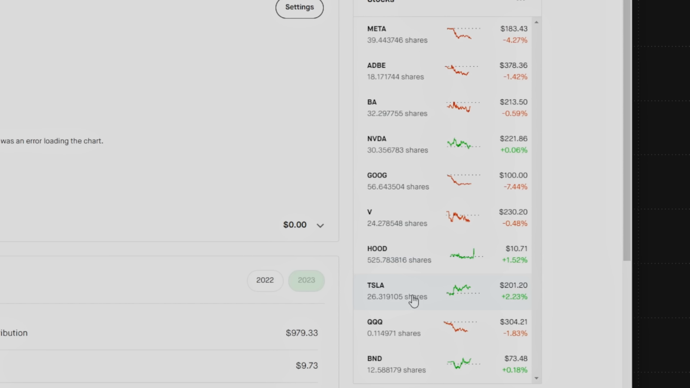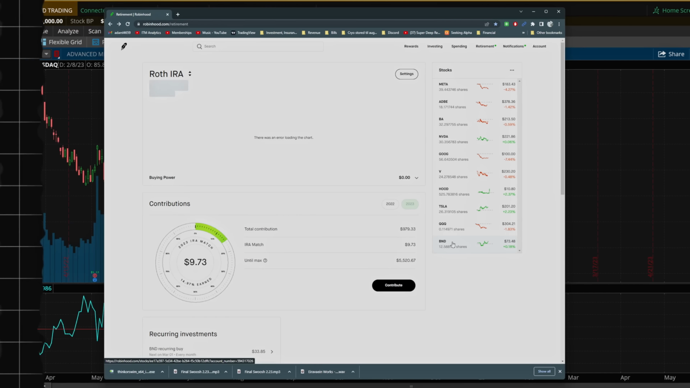Then I have some Tesla, some QQQ, which is by accident. There was a dividend, whatever, and I have some bond, BND. I mostly am investing in BND, which is a bond fund, because I want to store money in my Roth, but also be accruing some interest while I wait for what I believe is going to be a second downturn.